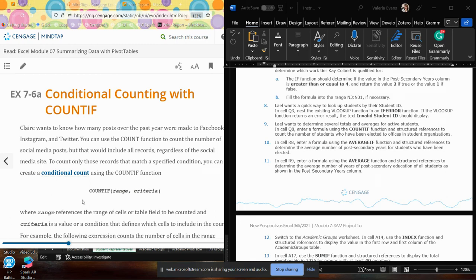Okay, next step in our project 7, we have this COUNTIF and AVERAGEIF. So the COUNTIF is pretty simple. The AVERAGEIF a little more complicated. So let's start with COUNTIF.